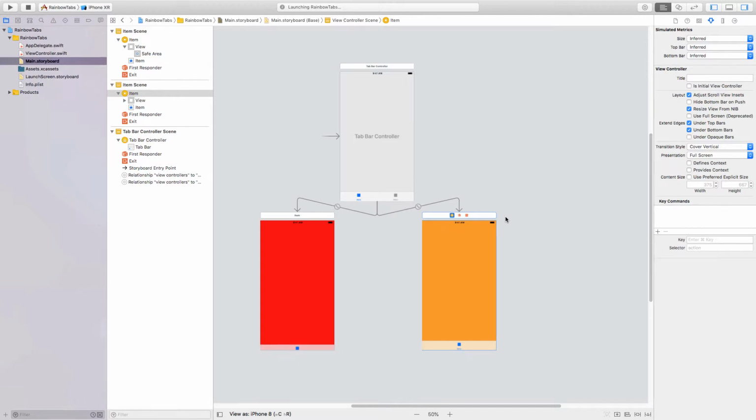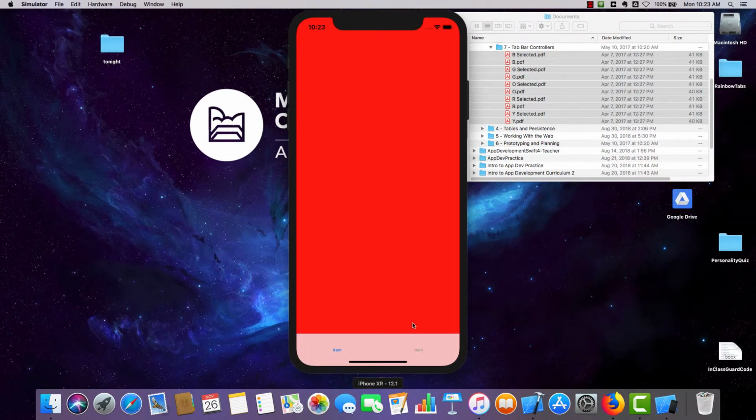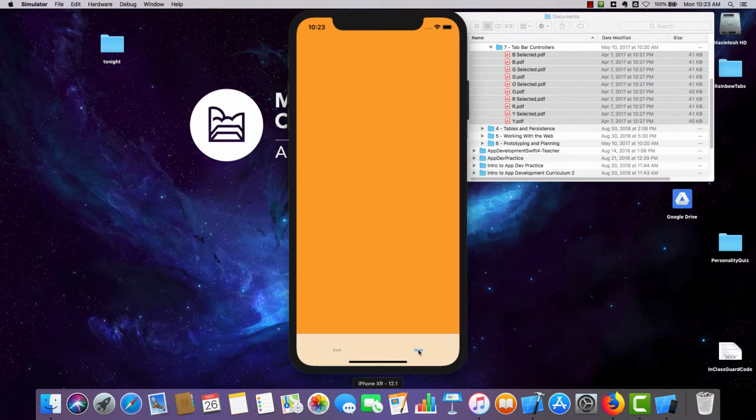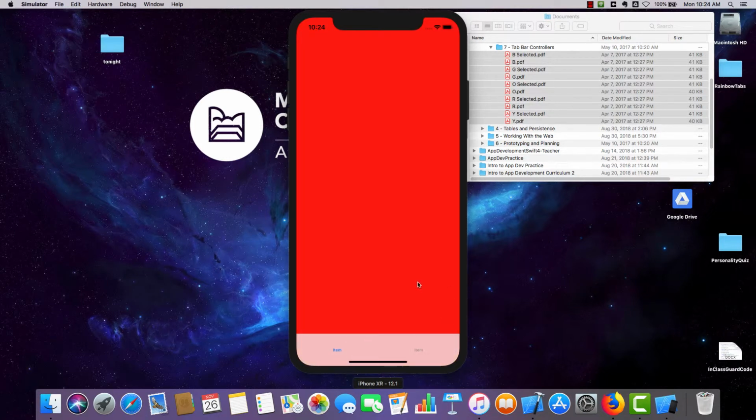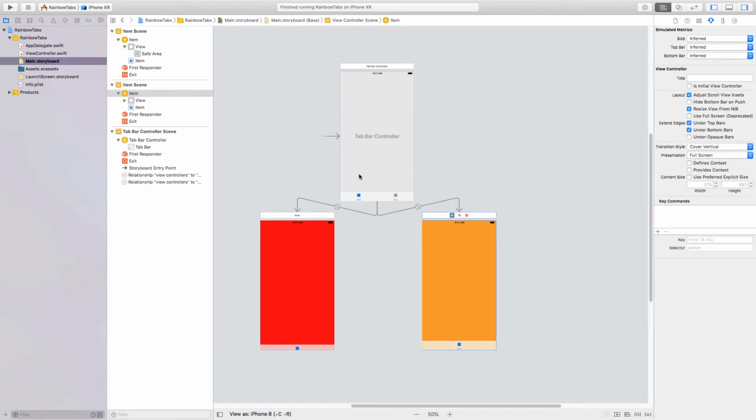And my simulator should come up here in a second. Here it comes up. Go ahead and get it initialized with the app. Okay, if I click on my right item, it changes it to orange. Click on my left item, and it changes it back to red. So I'm just going to Control Q out of there and go back into my Xcode.